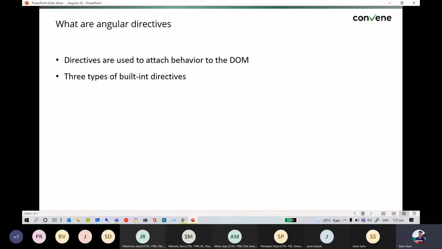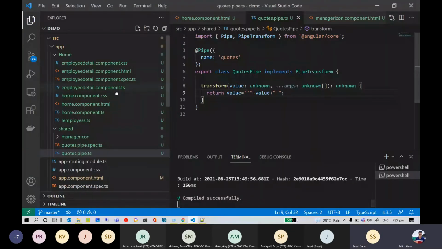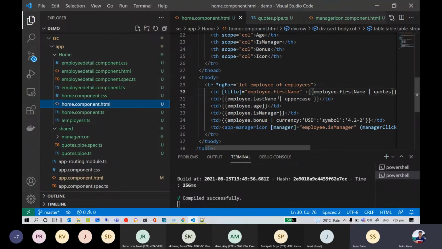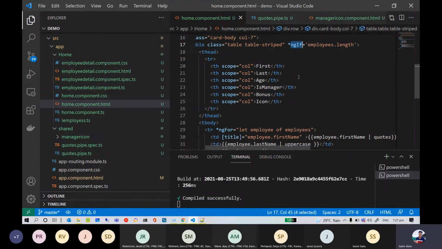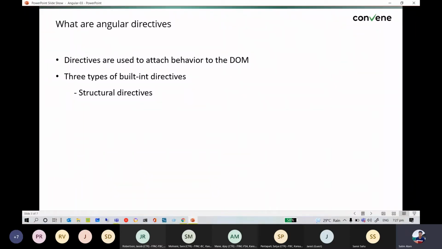Okay, so coming back to directives, we have seen that we use directives to attach or manipulate behavior in our DOM. And we have three types of built-in directives. One is structural directives, which we have used now. We have used the ngFor structural directive and the ngIf structural directive. And there is one more, ngSwitch, which to be honest, in the real world is very rarely used. 99% of the time, we will be working with ngIf and ngFor when it comes to structural. There are others also, like switch case and all.